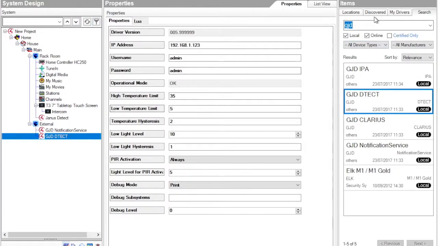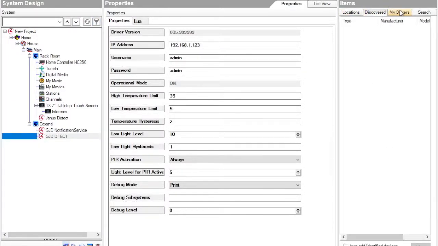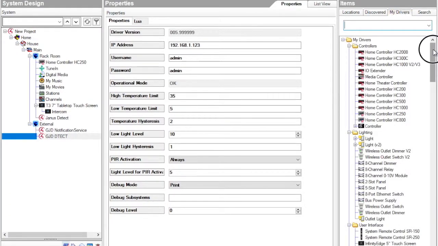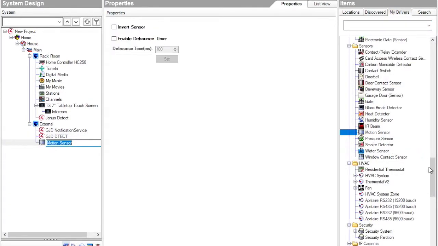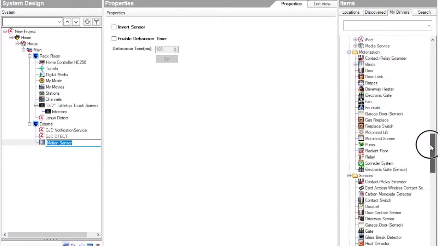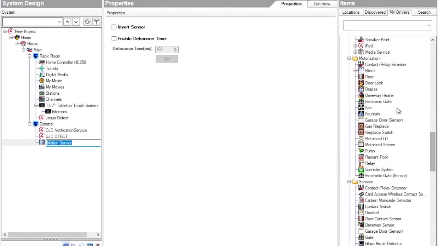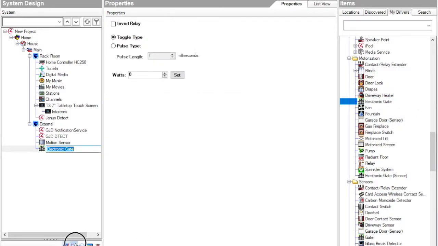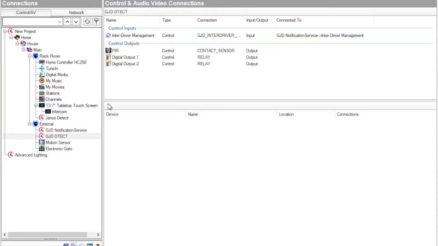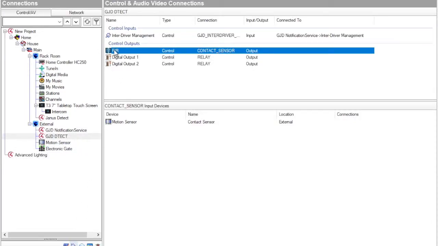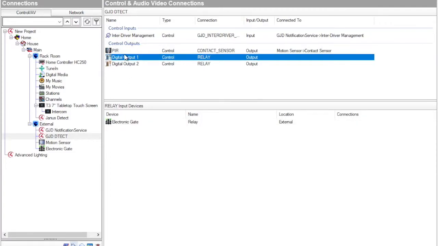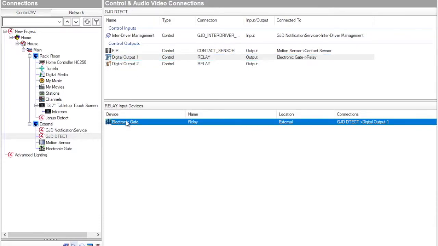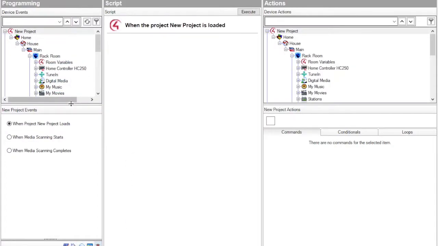If we go back to our design view and we want to add in one motion sensor, we add that into our project, and then there are two relays. I'm going to add just one of them, and let's say it operates a driveway gate. Now go back onto Connections. PIR is connected up to the motion sensor, and digital output 1 is connected to the relay. So now let's go and have a look at the programming and what options are available.